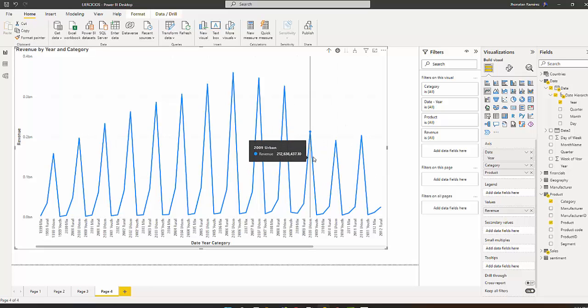Okay, this is what drill down is in Power BI. I hope that it helps you to make the most of your data, and when you are building your visuals, you can get this kind of functionality working for you.